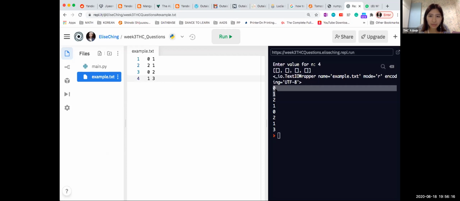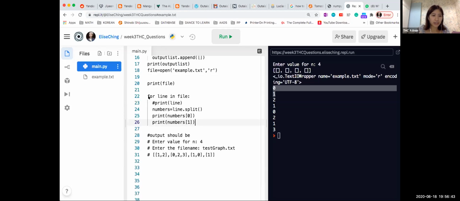So as you can see, if it's this one, we can insert the 1 here, right? And then if it's 2, we can insert 1 here as well. Then 0, we insert 2 here. And then 1, we insert 3 here. Yeah. So we can actually do something like this.